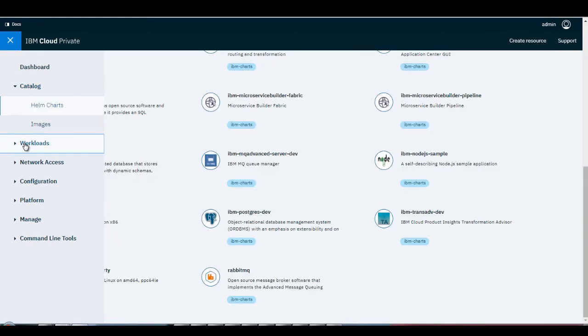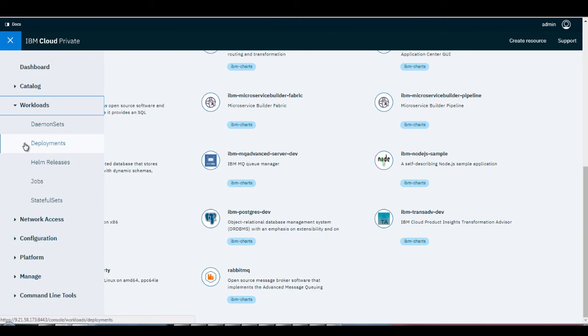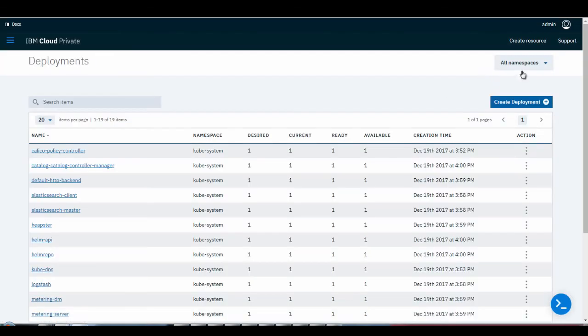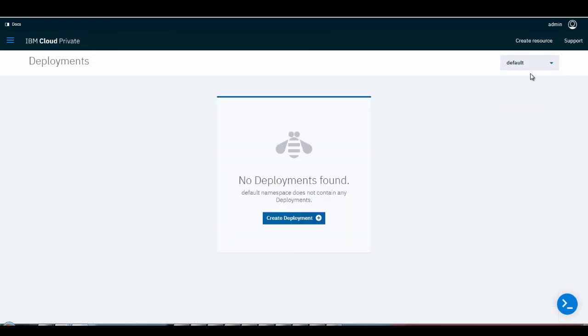Now, once deployments are running, you might want to monitor these deployments or create new deployments. For that, you have the Workloads tab. Oh, and with 2.1.0.1, you can now filter your deployments by namespace.